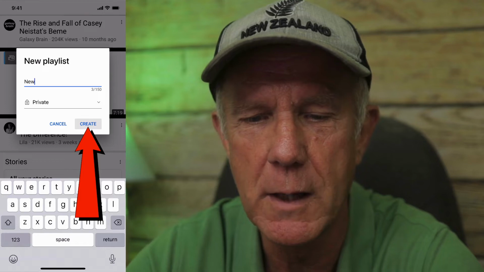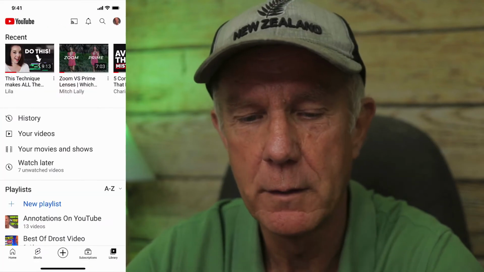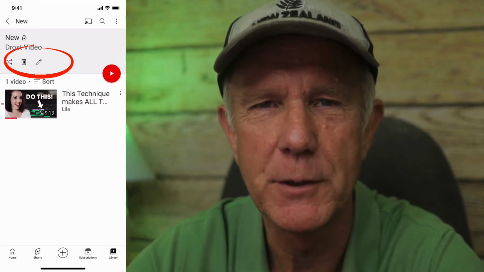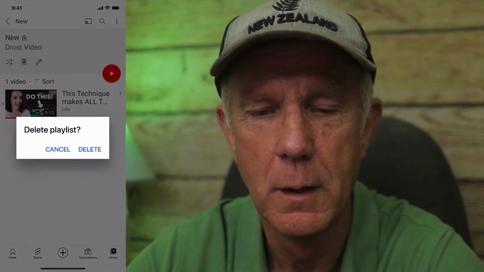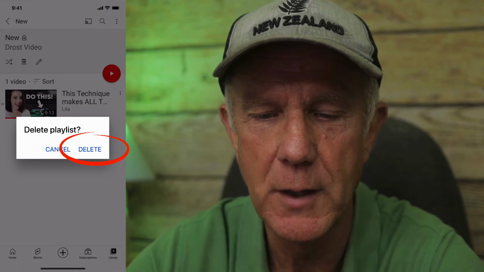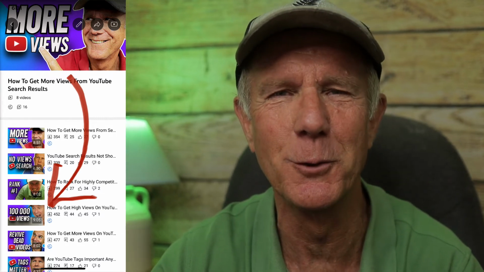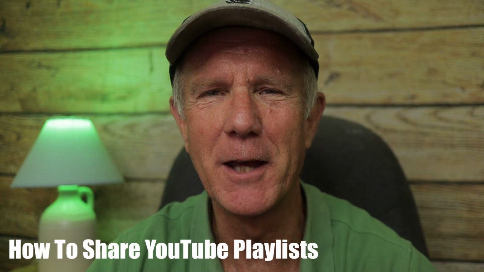Then just tap Create. If I tap Library, then I can see all my playlists here. And here's the new playlist that I added. If I want to remove that playlist, just tap on the playlist, then just tap the trash icon. Delete playlist, tap delete, and the playlist is gone. Keep in mind that after you delete a playlist, the playlist URL and title will no longer be searchable or visible in YouTube Analytics. And that's how you create a YouTube playlist on your phone from other people's videos using the YouTube app.